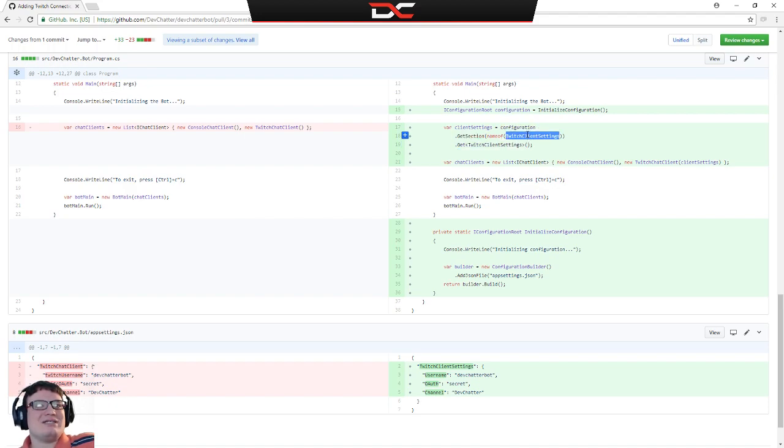So I told it to get the section that has the same name as that class. I used the name of property, which I believe is a C# 6 addition, and that gives us this as a string. Now, the reason I like that is that it is compile time safe. So now I will need to update the configuration if I do ever change this class.